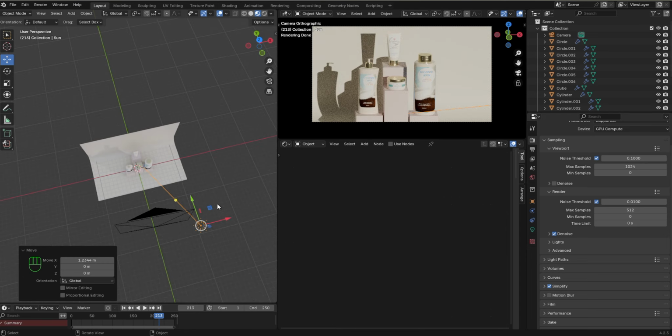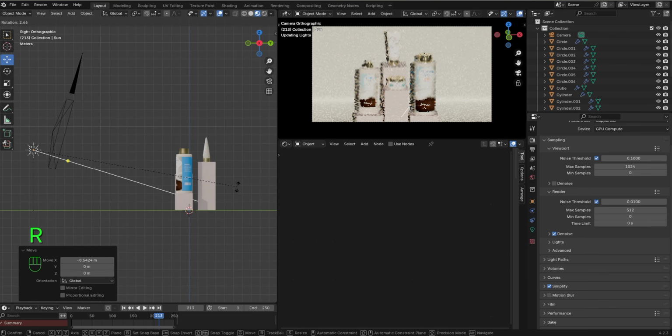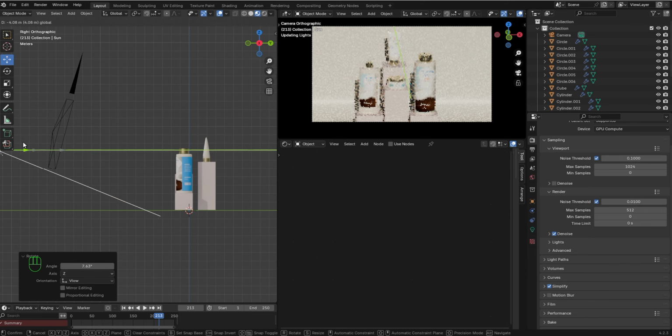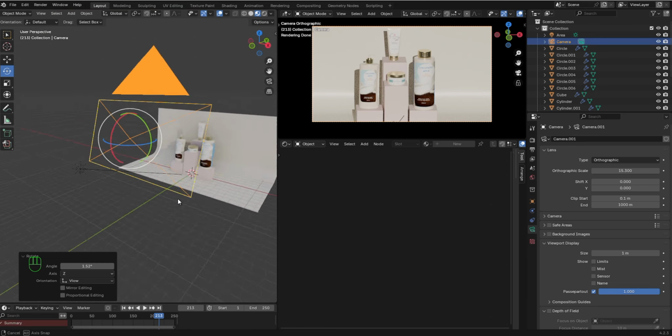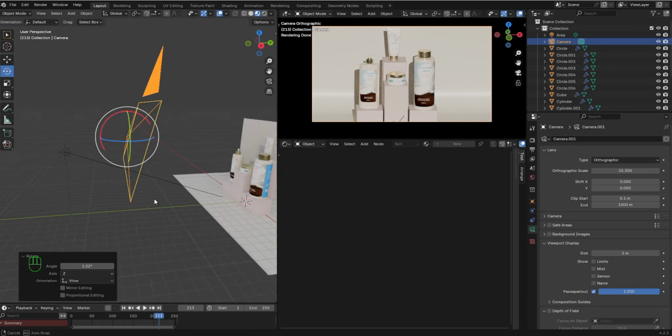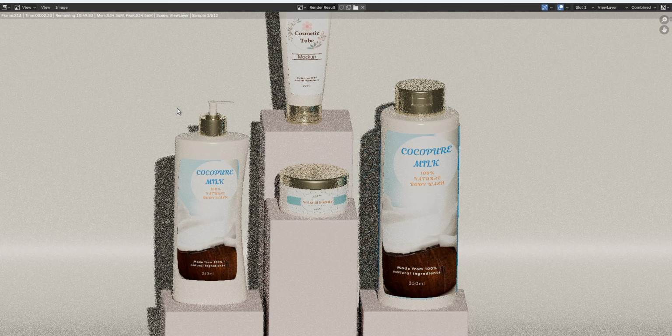So I'm going to move this light to the center. Let's align this very well. We can bring this down and we can move it far away from our product. So once you're done arranging your scene, you can render this by pressing F12 to render.